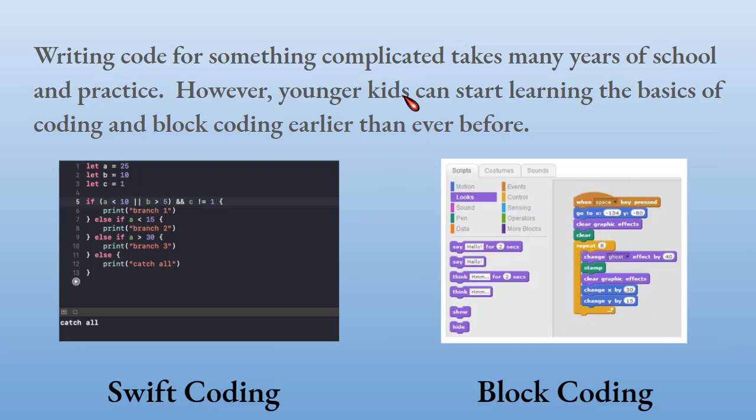Writing code for something complicated takes many years of school and practice. However, younger kids, kids as young as 3, 4, 5 years old, can start learning the basics of coding and block coding earlier than ever before.